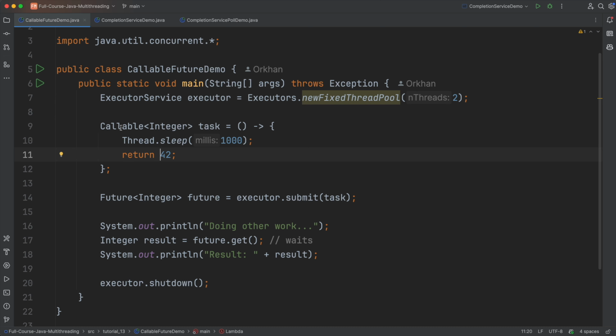The next thing is that we are creating a callable. It's similar to Runnable, with one difference: it returns some result. So we are creating a callable and putting that thread to sleep for 1 second, and after that we are returning the value 42.